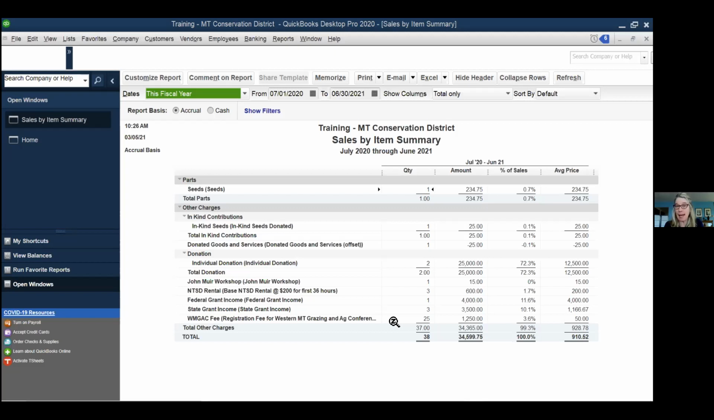And you can see how we have non-inventory parts, seeds there. And you can also see, and this is sales, so I've sold some seeds. And you see other charges are grouped together. We talked a little bit about how we pick item type. And one of the important considerations with that is how items are grouped together by the type you selected on reports.